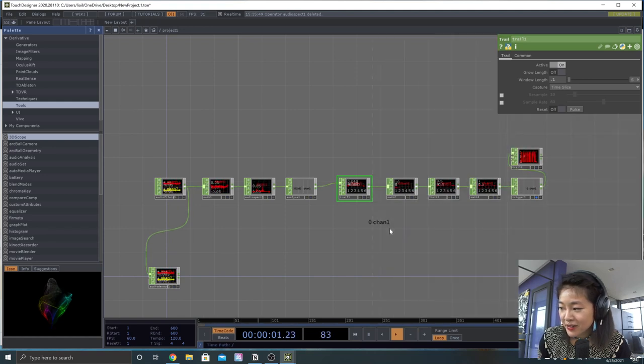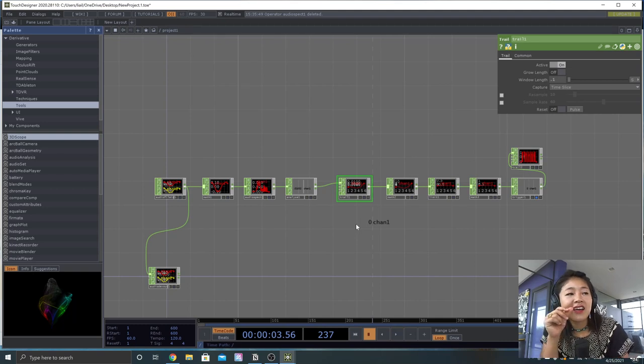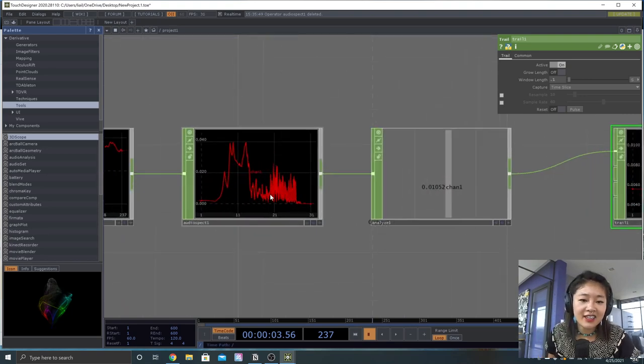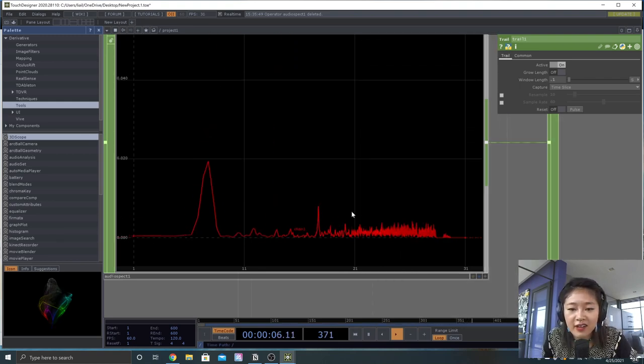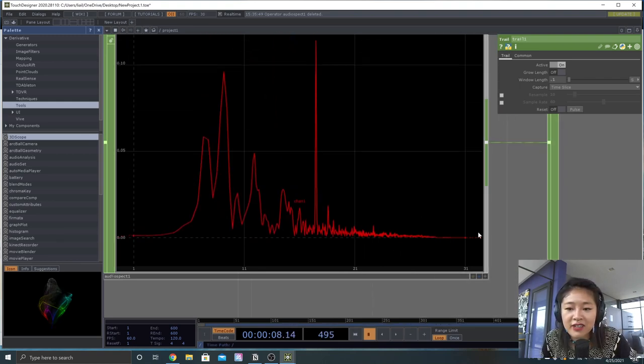So this beat detector will work with any song, pretty much. Things that it doesn't work well with are orchestral stuff. Because it does just do this frequency analysis, a lot of your highs might be hard to separate out.